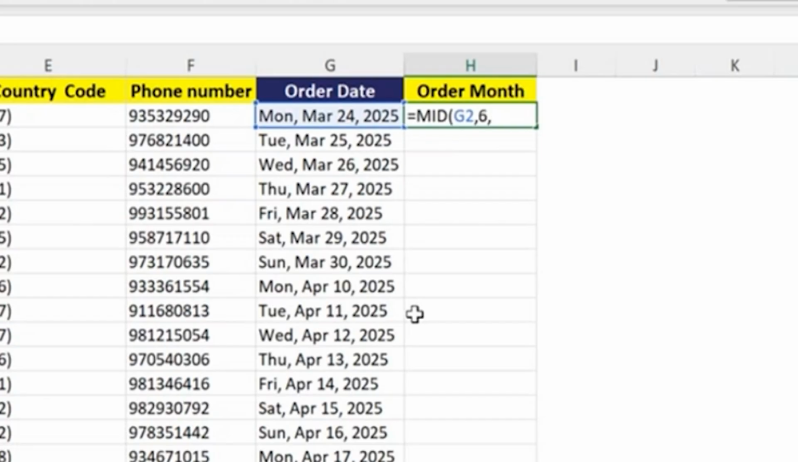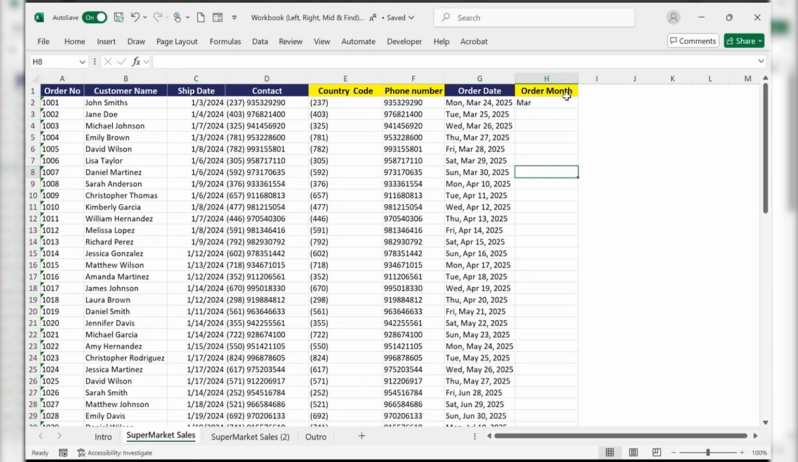So we type 6. Lastly, we have the number of characters to extract. Our months each have 3 characters. We type 3 and press return. All done. You do know we cannot end this tutorial without a befitting exercise, right? So here we go.